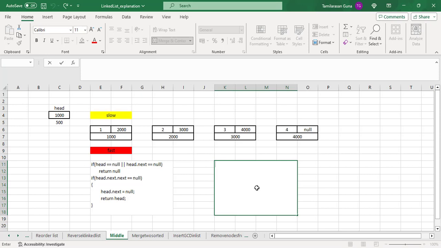So for that I have to write the condition: while fast not equal to null and fast dot next not equal to null. The reason I am writing 2 conditions is that we are traversing the fast object by 2 steps, which is 2 nodes. That is why I am writing 2 conditions.